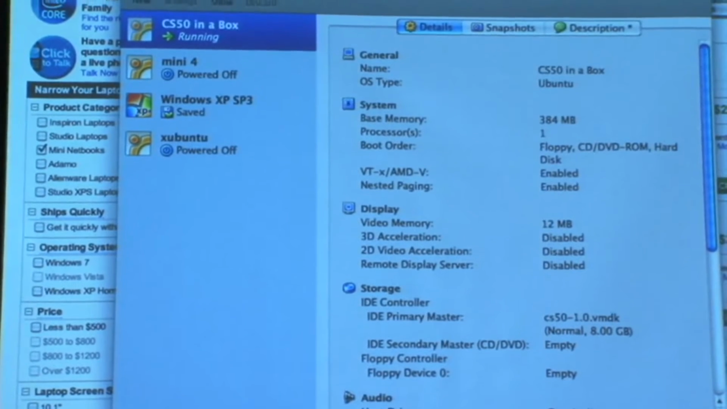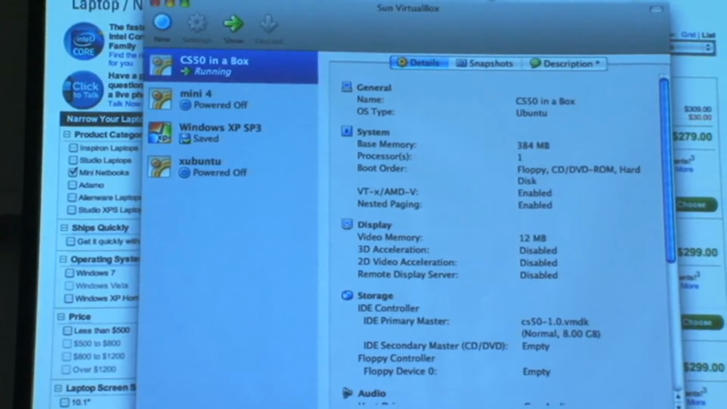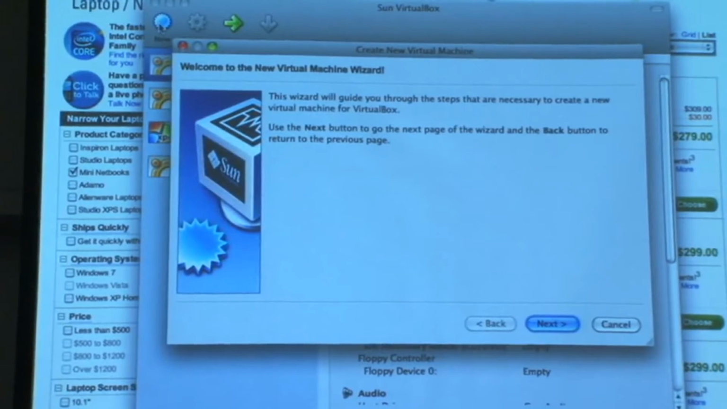It's still free software, and what's beautiful about it is that it exists for Macs, PCs, Linux computers, other Unix-based operating systems, and it looks the same across all of them. So it's nice from a familiarity standpoint, and what it lets you do is create the illusion of a computer. I just click the New button.